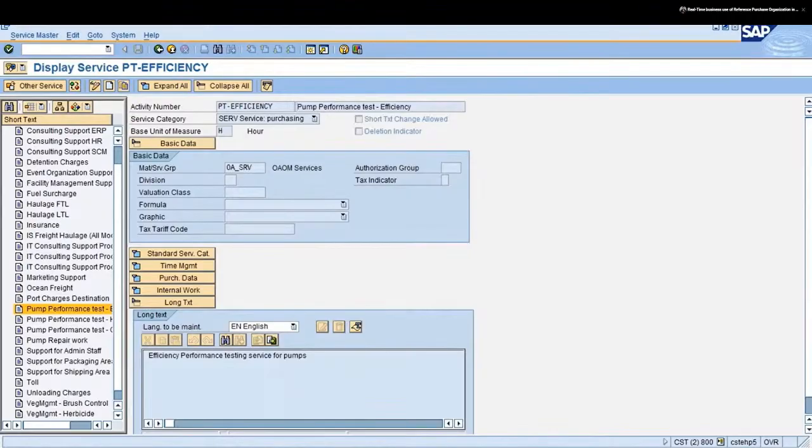That's why SAP has provided this option to change the short text. Now the deletion indicator is used if you want to delete a service line so it is not used for any other activities. This is the material service group, which we just created, that we can select here.